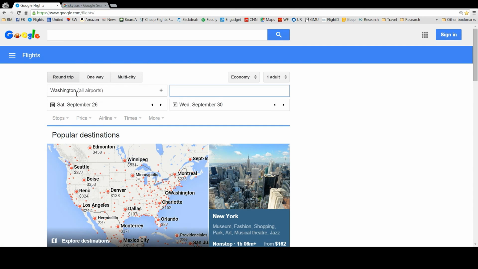Go ahead and search for Google Flights and then click on the link to open it up. Within Google Flights, you have to put in the destination that you want to go to. So for example, I'm going to search for a flight going to Hong Kong.